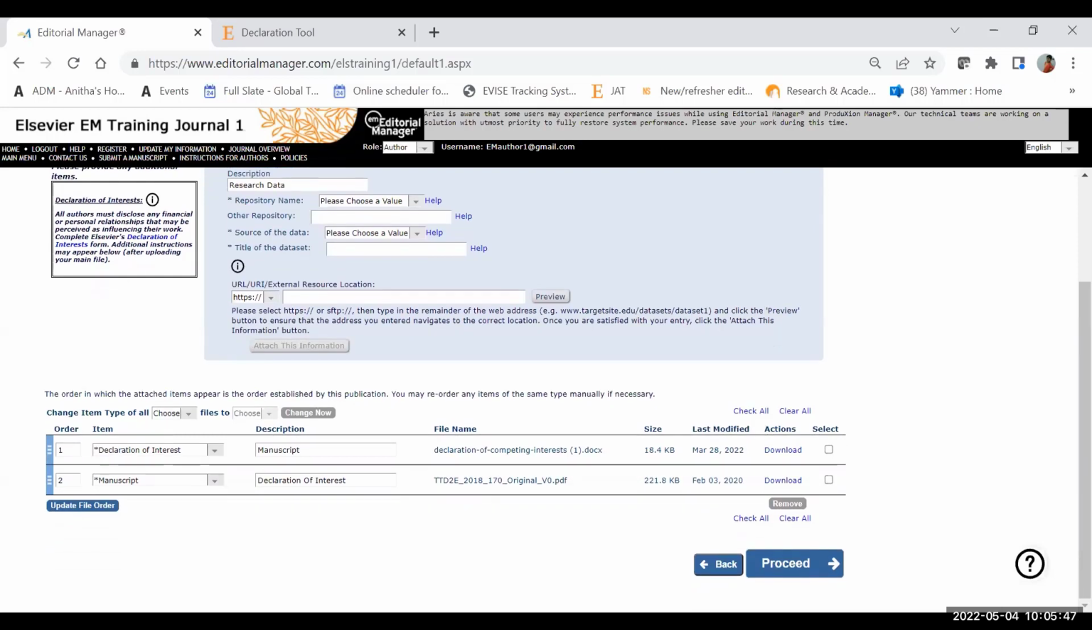Please ensure the appropriate file type is selected from the dropdown once you have uploaded all your files. You may edit the description of the item, but please ensure not to use any personal identifiers. The system will automatically order your files into the order designated by the journal. For some journals, the declaration of interest, if you see here, is a mandatory file type.